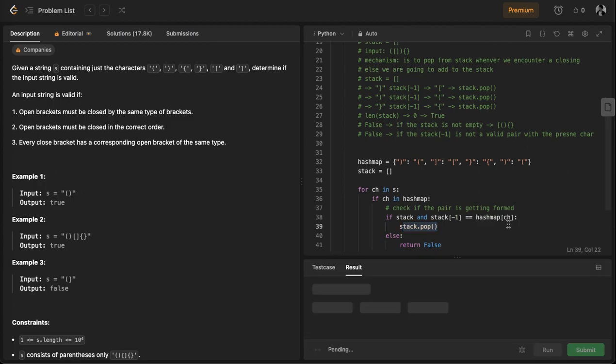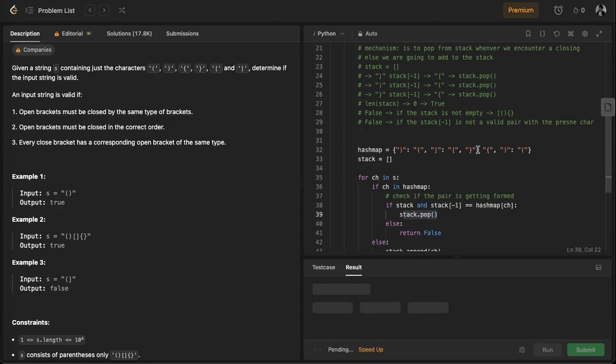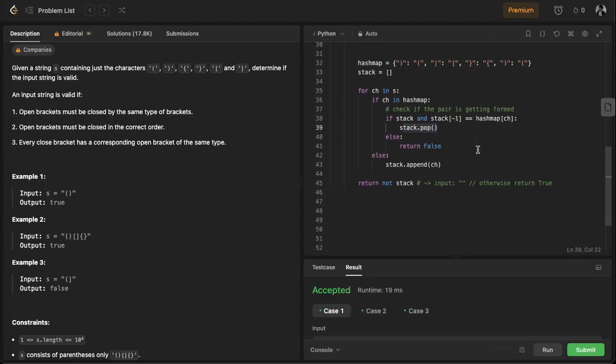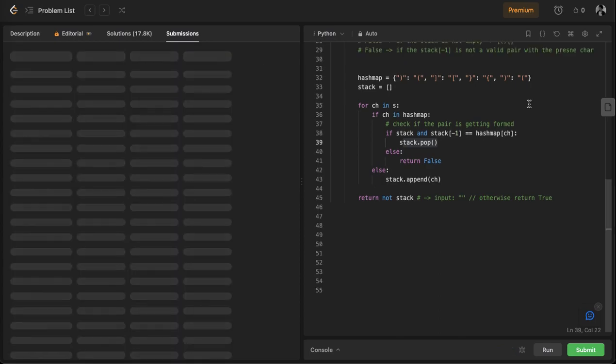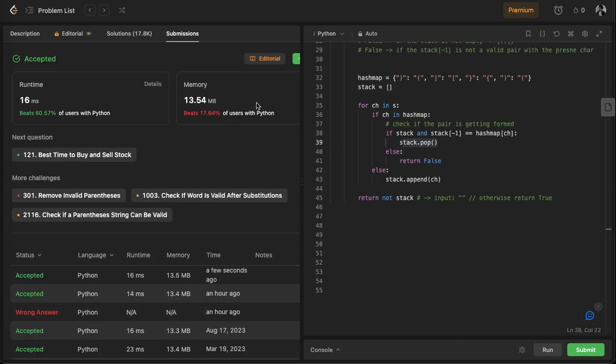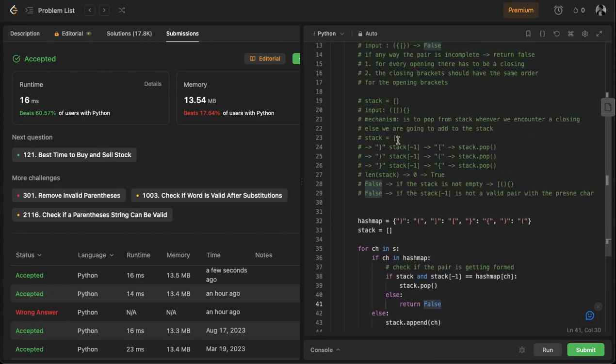So let's run it and check how it is going. We seem to have passed all the test cases, and let's submit. And there it is. We kind of have done it.